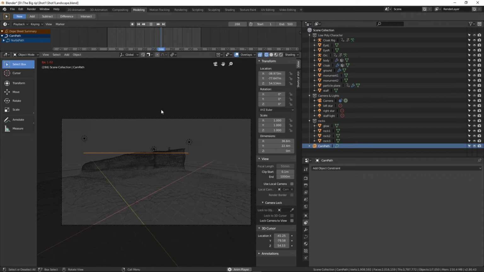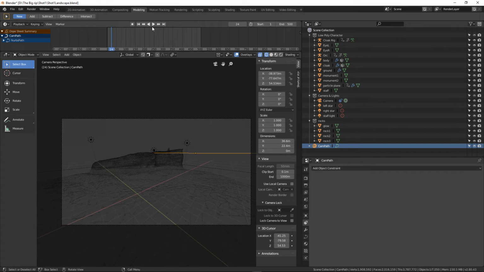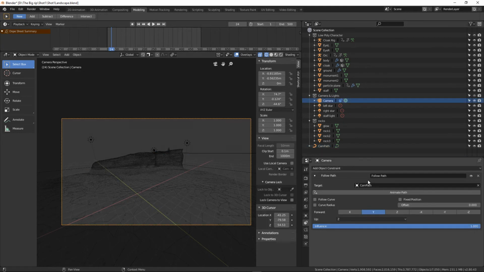Now there's all sorts of other settings that we can go in and play with. We can tell the camera to follow the orientation of the path by saying follow curve, so it'll change the rotation of the camera to follow this. We can change the orientation of the camera along here so that it's pointing in a different axis. So there's a whole bunch of things that we can do.